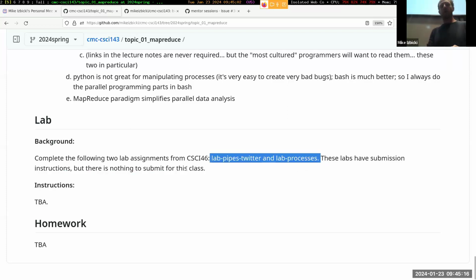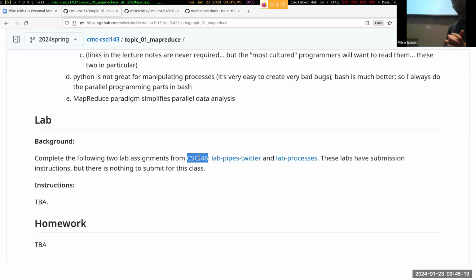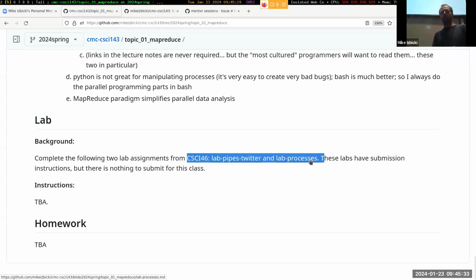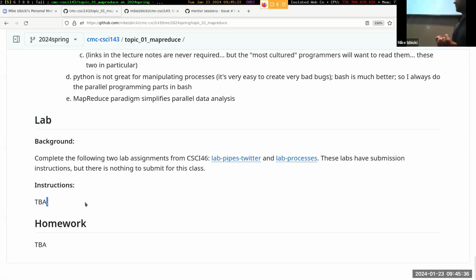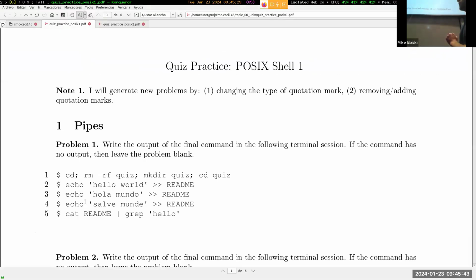These are 2 labs from the CS46 class that go over working with a Twitter data set that is about 4 terabytes in size. So this will be the background material that I'm expecting you to have mastered before the lab material on Friday. We're going to start next talking about the technical stuff on the shell. Any questions about anything before we talk about technical material today?